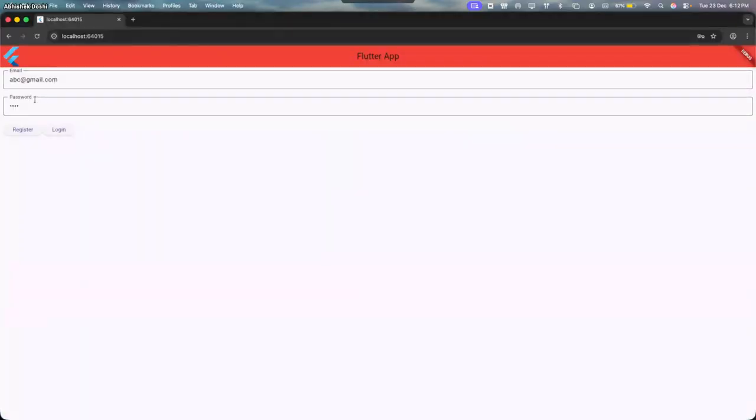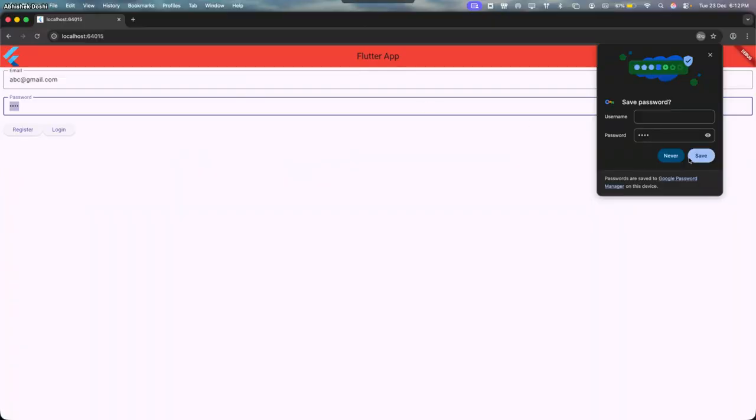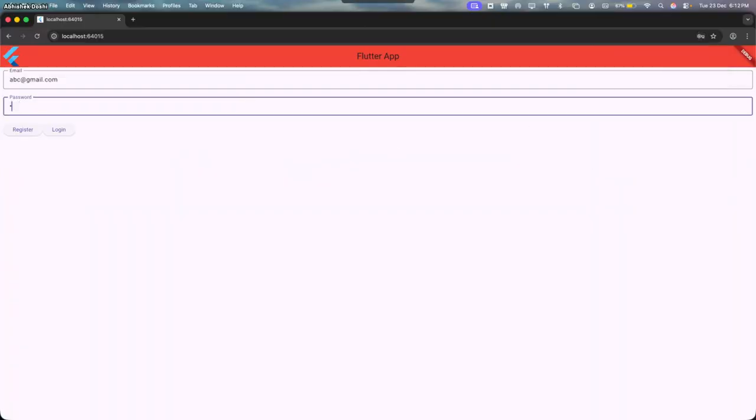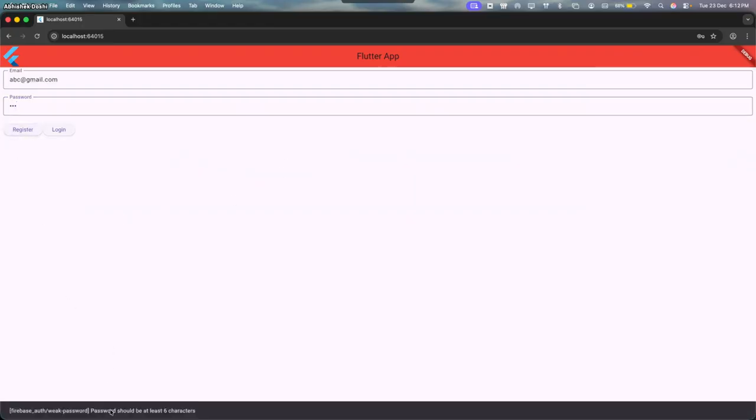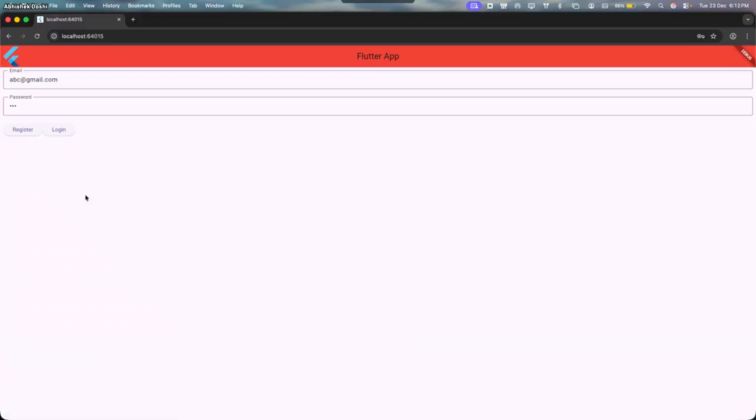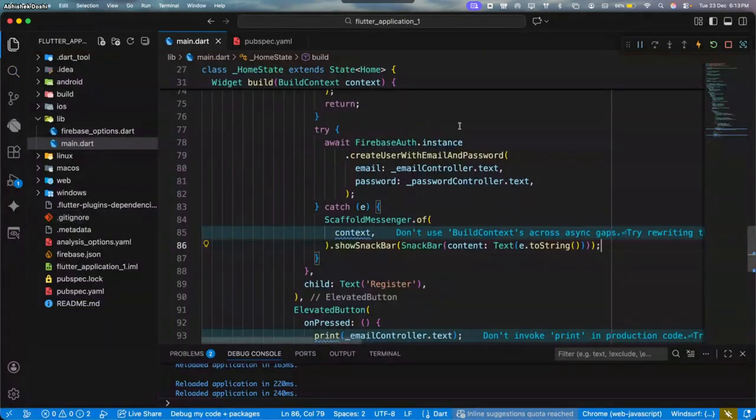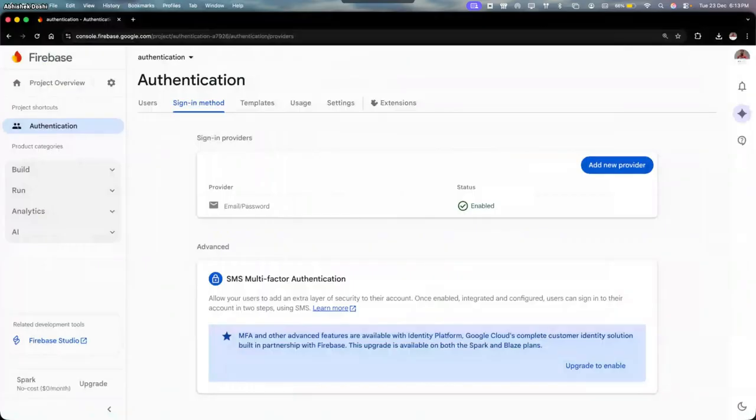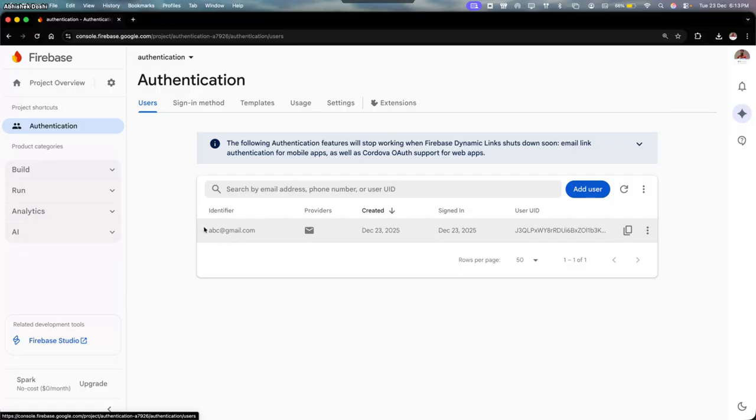Now I added the password 123. This is not a good password, right? If I register, it throws me password should be at least 6 characters. Now if I give 1, 2, 3, 4, 5, 6, it will still throw an error, maybe. Okay, it successfully did register. So whether it registered or not, we can go to our Firebase console, go to users. Yeah, you can see the user was successfully registered.